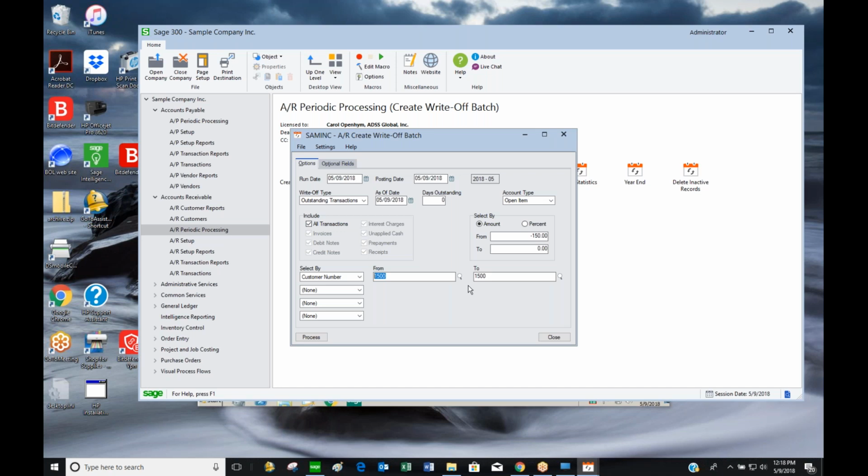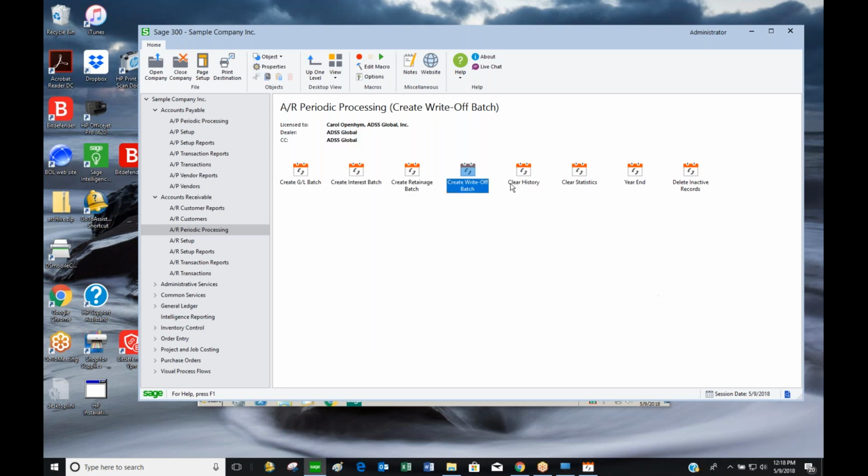And then somebody else came in and posted it and wrote off her entire accounts receivable. So just be cautious when you're using the write-off, because you can actually write off your whole AR and then you'd have to key the whole thing back in, and that would be awful. So just a little bit of caution.